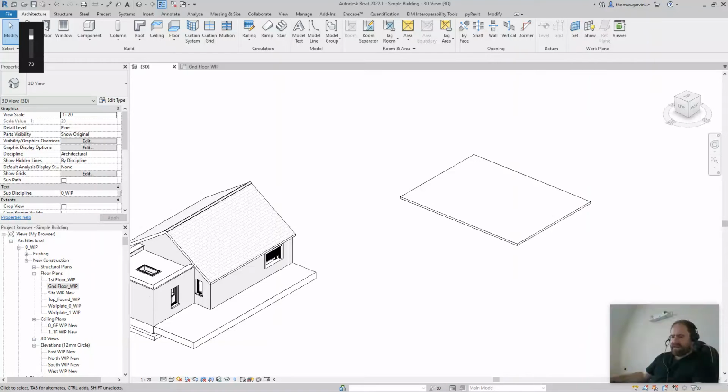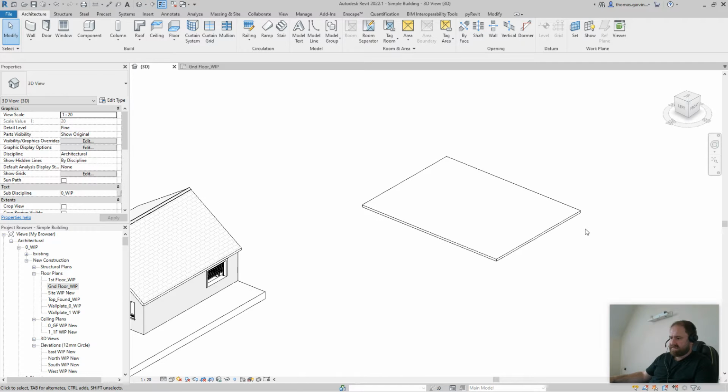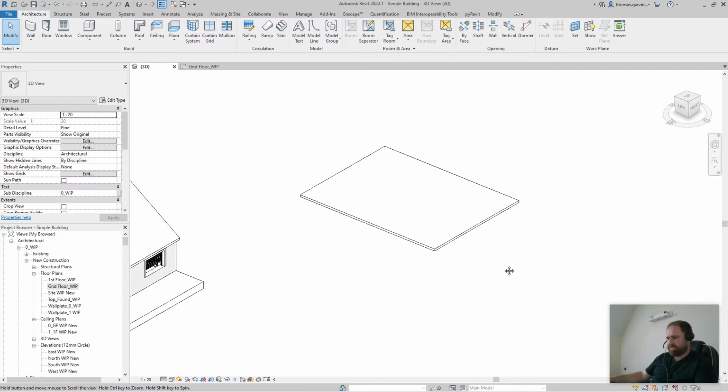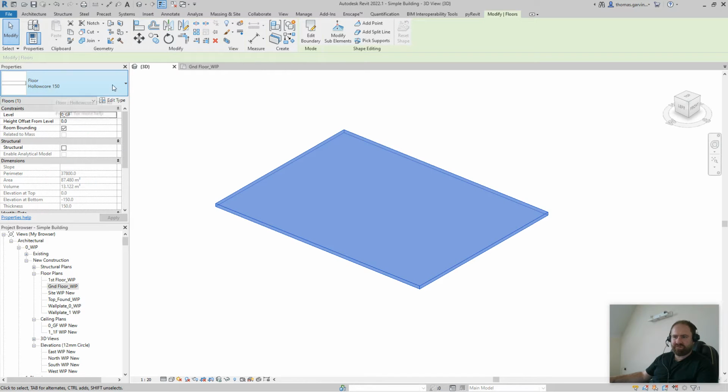Hey, how you doing? Today I'm going to make a Hollowcore Slab family, and we're just going to show how to place that in maybe an efficient way. There's a few ways you can go about this, but this is the way we're going to do it. First thing, I just made a floor there. It's a 150 mil deep slab, and we're going to place our Hollowcore inside that.